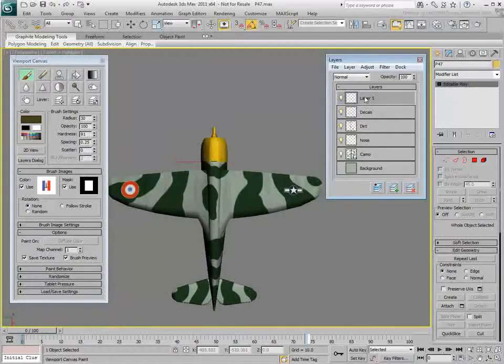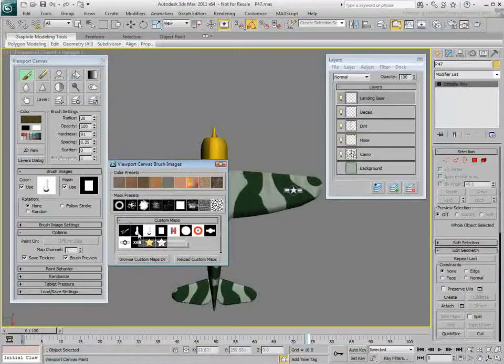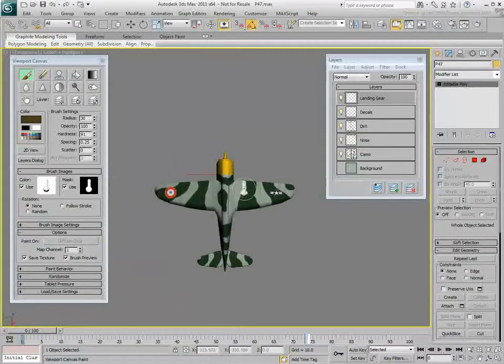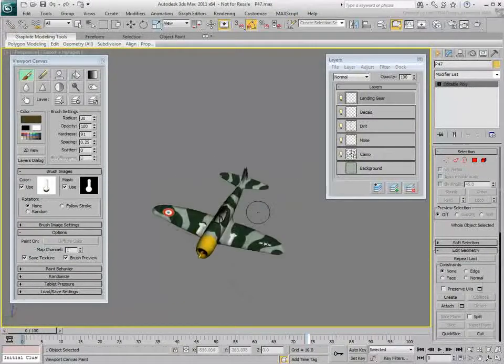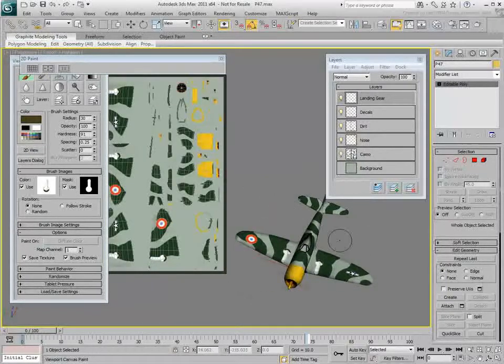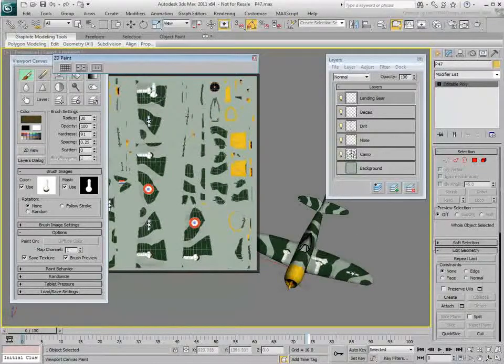Create a new layer and name it Landing Gear. You want it separate as you will use a different blending mode on it. Place the landing gear decals under the plane. As earlier, you need to use the 2D view to remove the decals from the upper side of the wings.